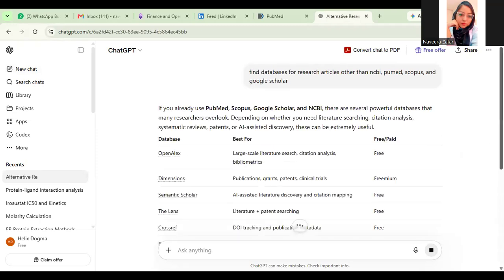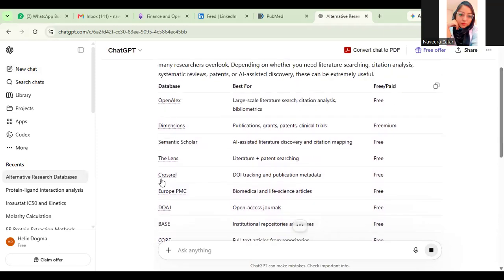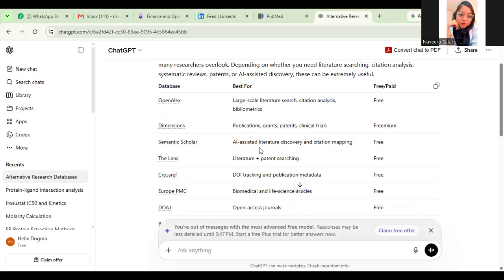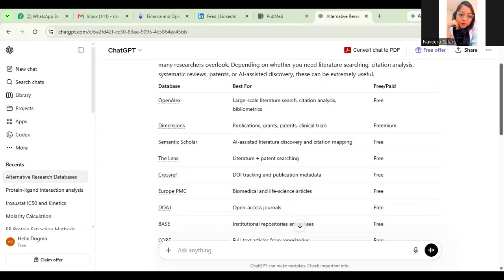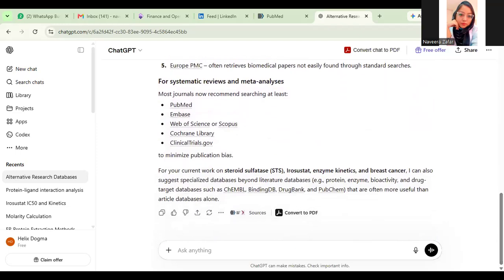It gave us many other freely available databases. OpenAlex, for larger scale literature search, citation analysis, bibliometrics, and it's free. Dimensions, for publications, grants, patents, clinical trials. Semantic Scholar, for AI-assisted literature discovery and citation mapping. The Lens, Crossref, Europe PMC, and so on. Also Embase, Web of Science, Cochrane Library, and so on.